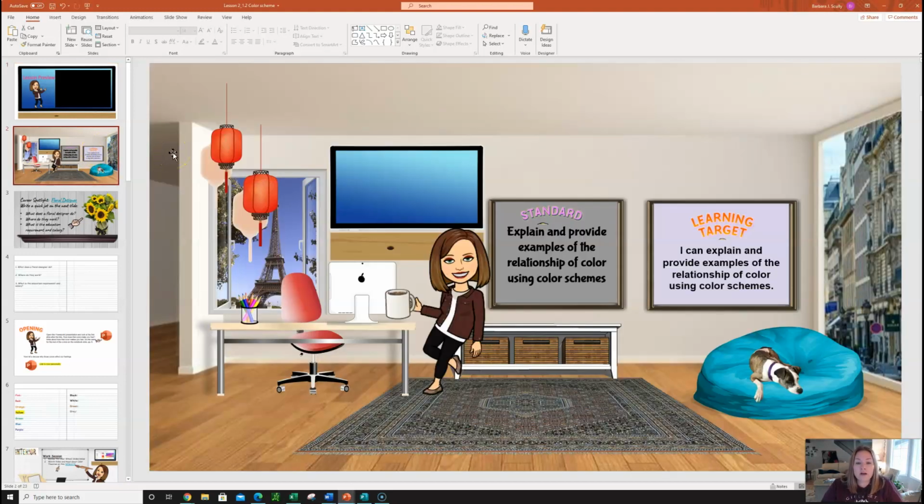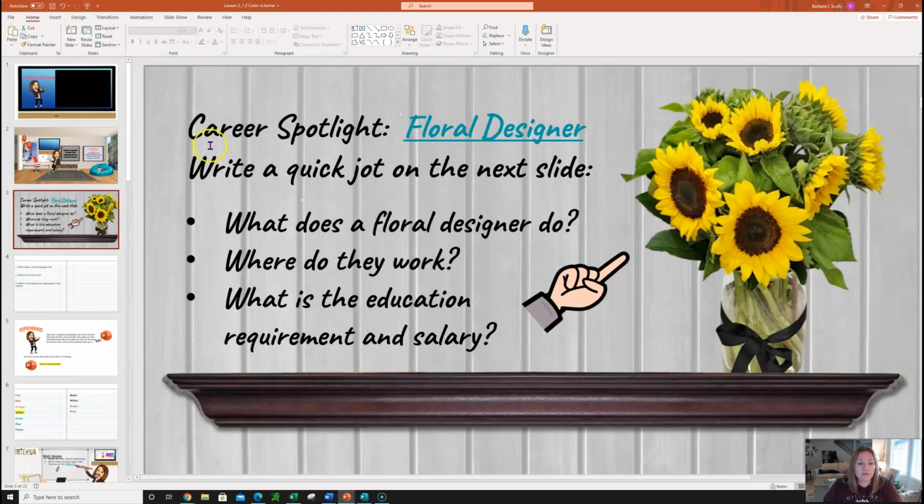And for this week, our standard will be if we're explaining and providing examples of the relationship of colors using color schemes. This week's learning target is I can explain and provide examples of the relationship of color using color schemes. So we will be successful when we can provide, demonstrate, and apply our examples of the relationship of color using our color schemes. So this week, the career spotlight is a floral designer.